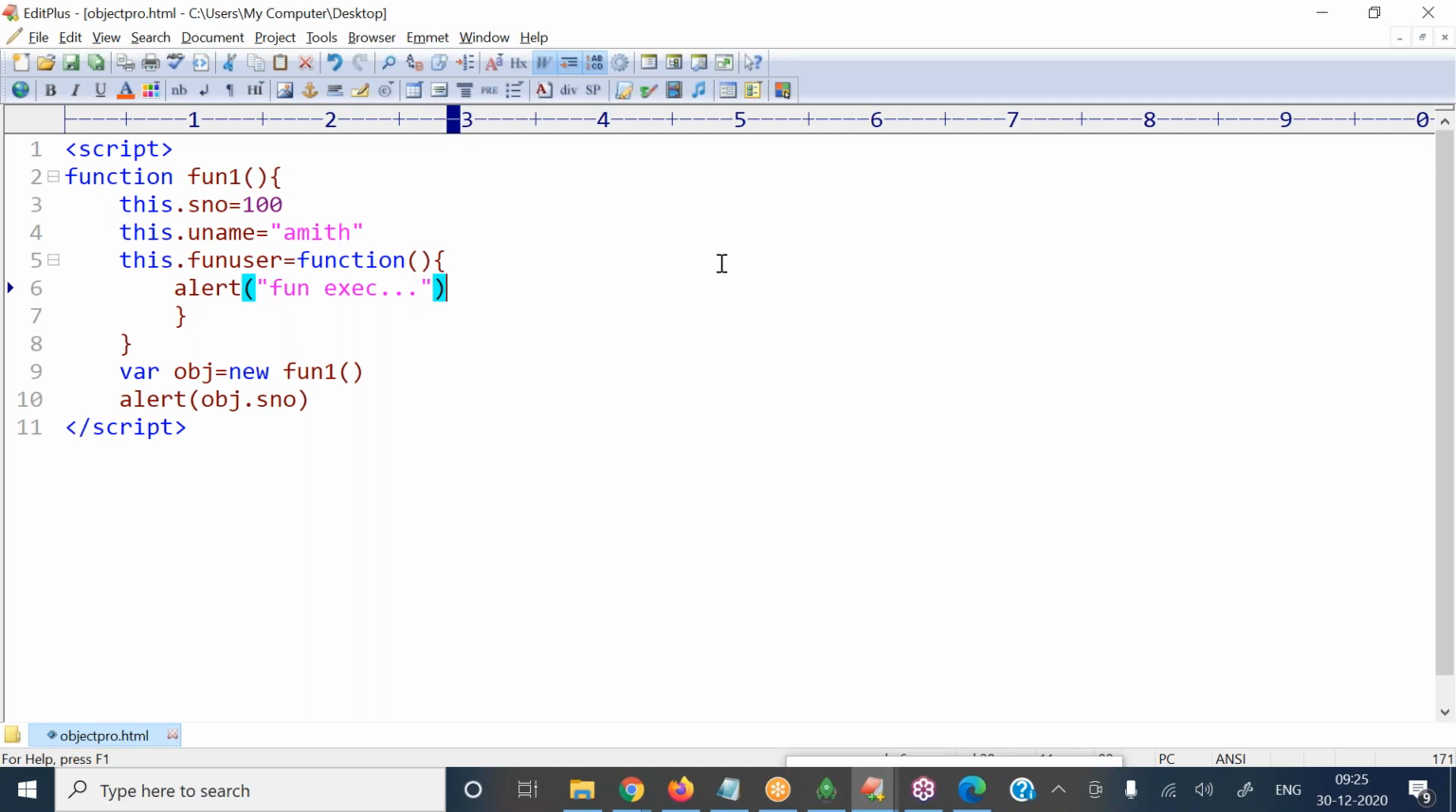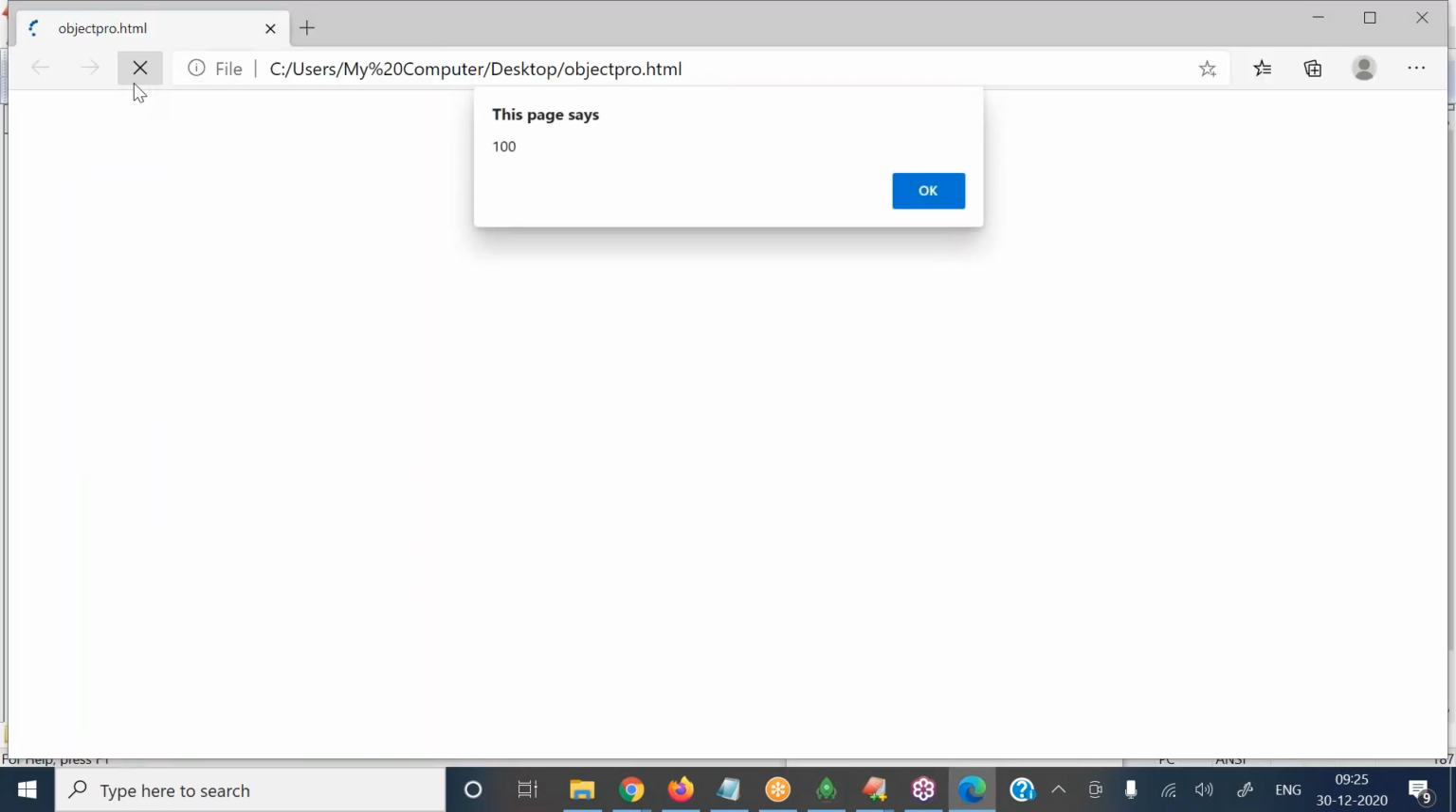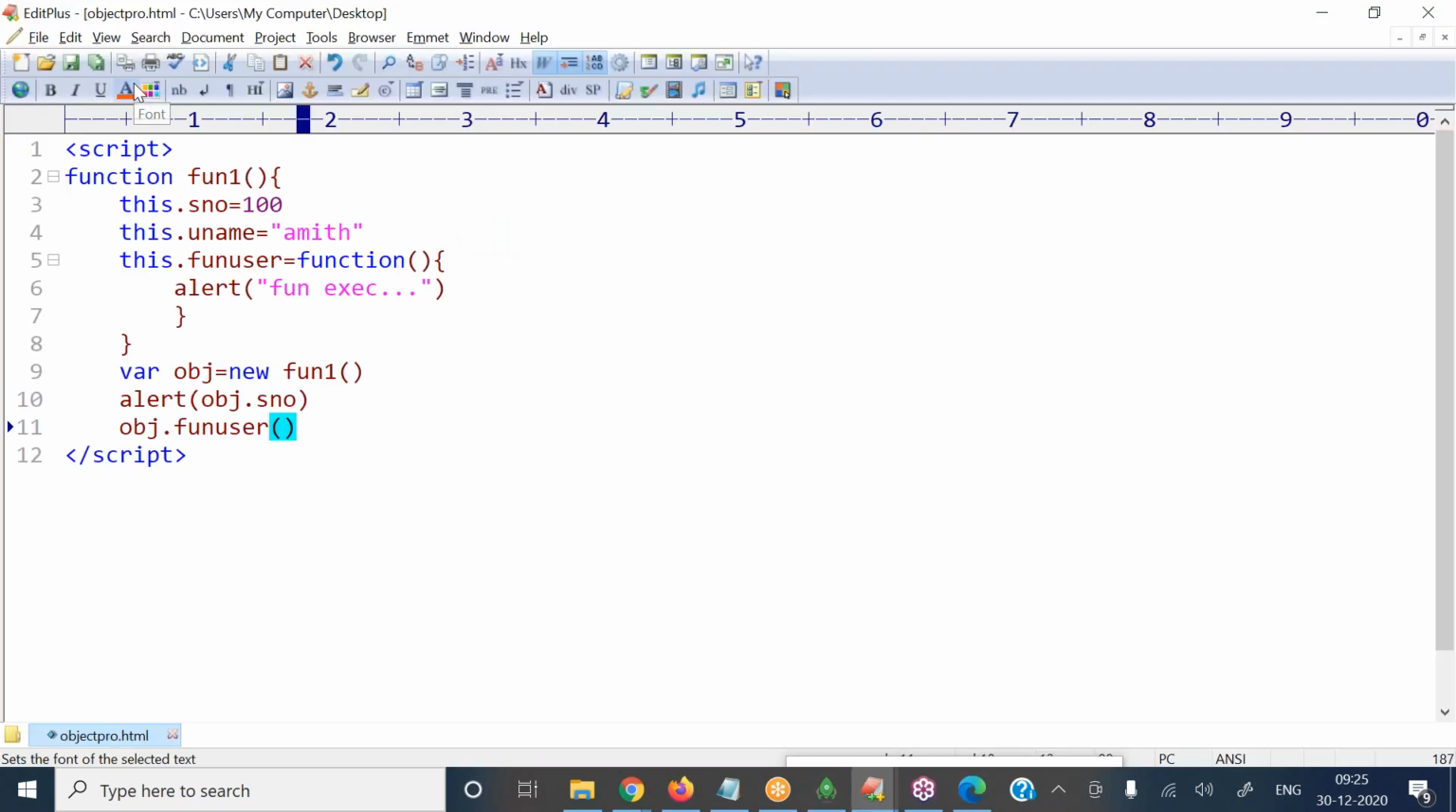Now I want to call this function. Then obj dot fn user. Yes, that function I'm calling here. When I refresh this, 100, and the message function executed is displayed. So this is the way how to work with these functions.